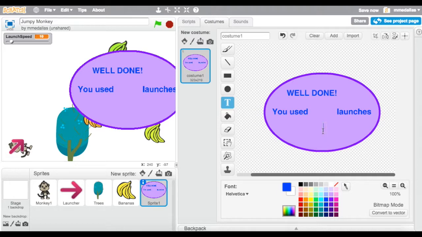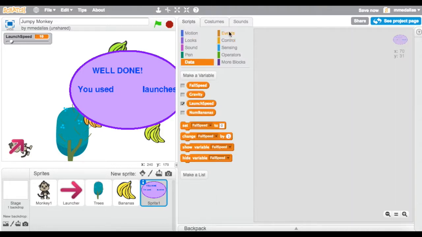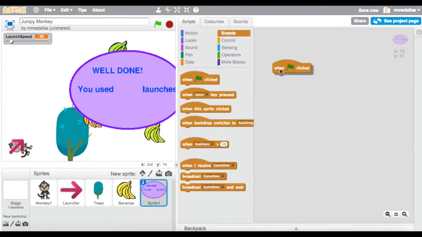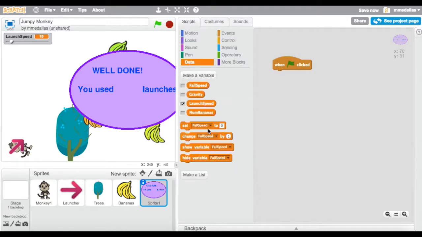So, let's write our script for this one. So click on the scripts tab, choose the events. When clicked, we're going to go to data, and once the game starts, we want to set our launches to 0. So we're going to drag over this one, but change the fall speed to, say, launches.